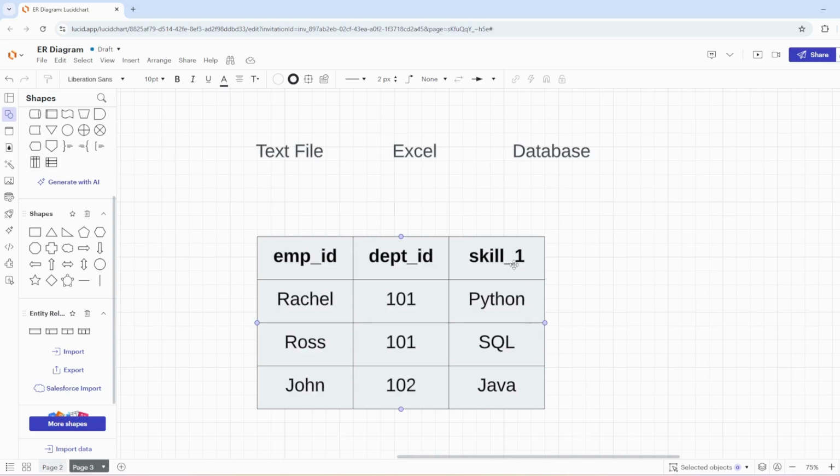I hope you got the idea that keeping data serves two purposes. One is storage and second is retrieval.